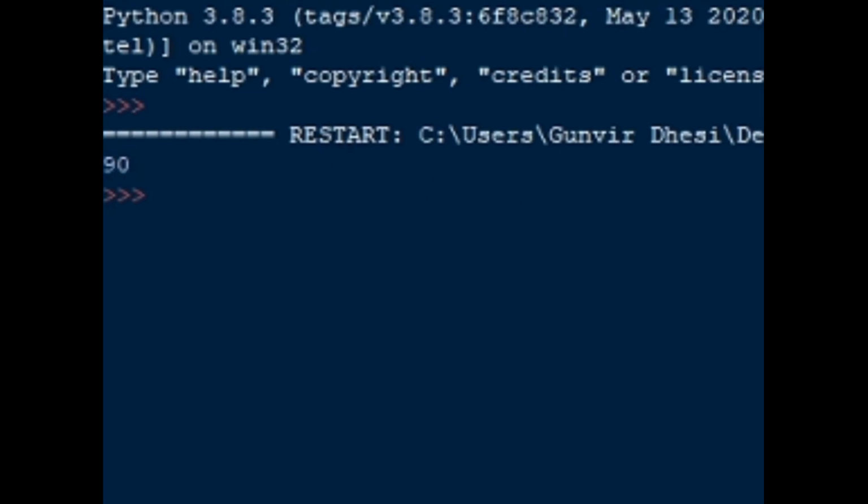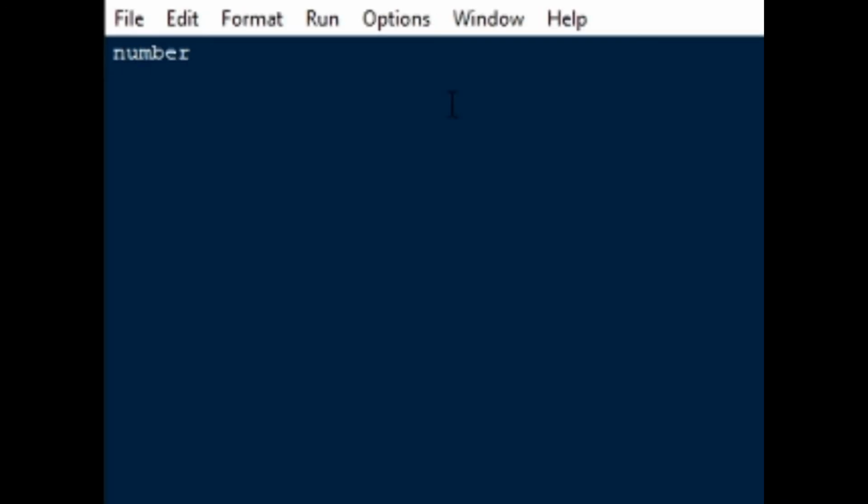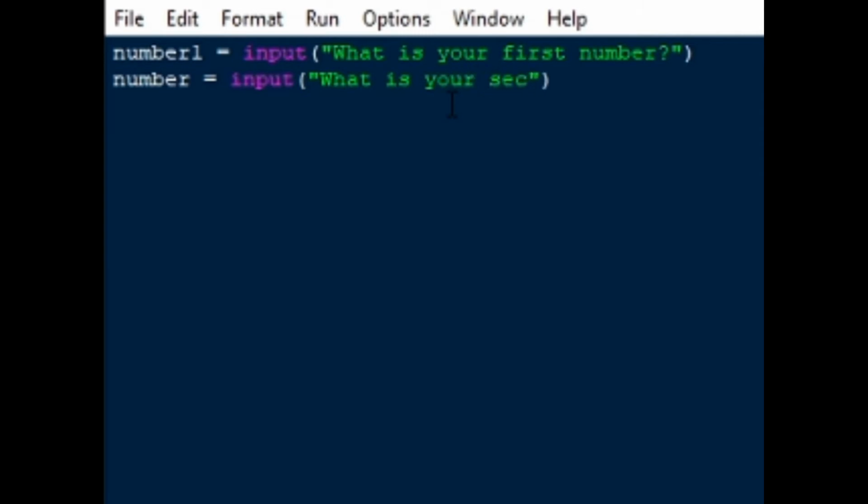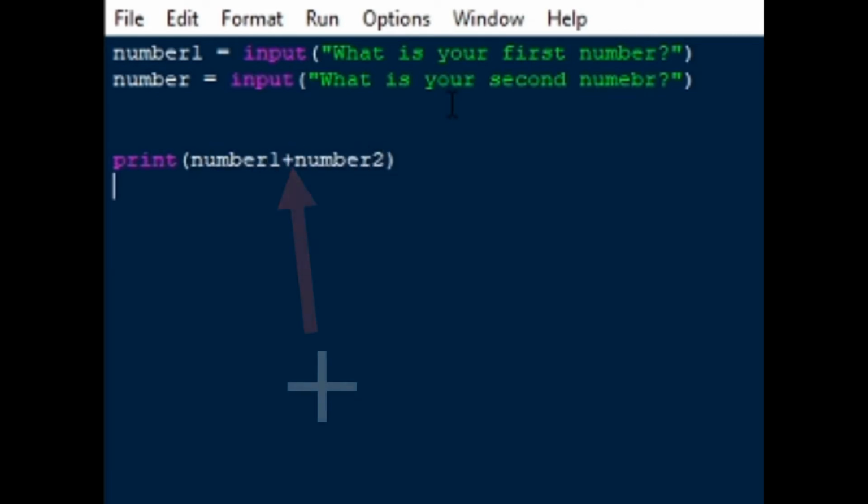Let's delete this and let's get a user input. So let's write number1 is equal to input, bracket, quotation marks, "What is your first number?" Because the user is going to input this number. Now let's write number2. Now we could go ahead and actually print number1 plus number2. And I made a mistake. Let's quickly fix that. Number2. There you go. Now we can see number1 plus number2, and this should run.